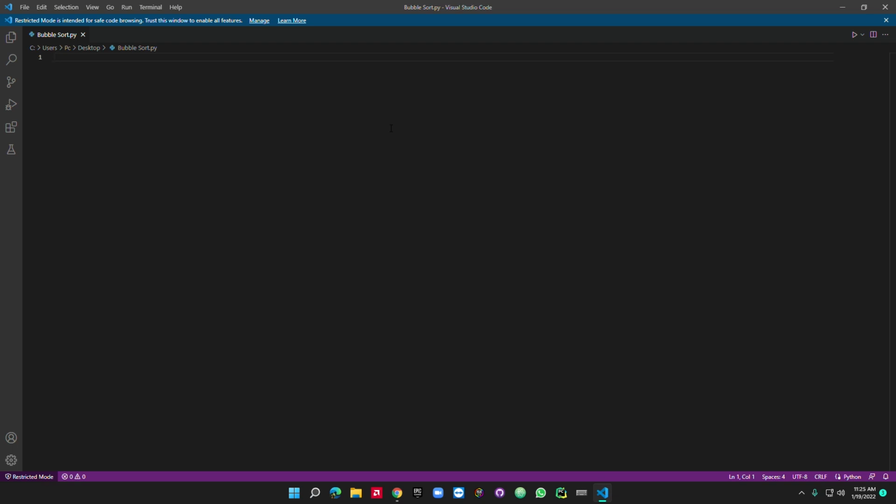Today we will be doing bubble sort in Python. So the question is, what is bubble sort? Bubble sort can also be referred to as sinking sort. It's one of the simplest sorting algorithms. What it does is compare the adjacent items or elements in an array and then start sorting them one by one, and it keeps iterating until the elements are sorted.